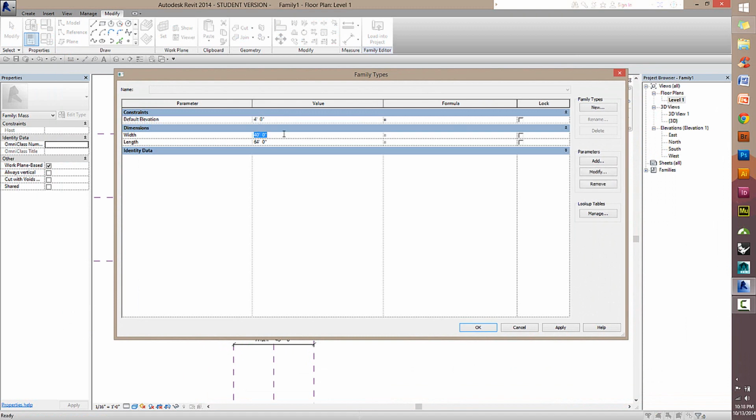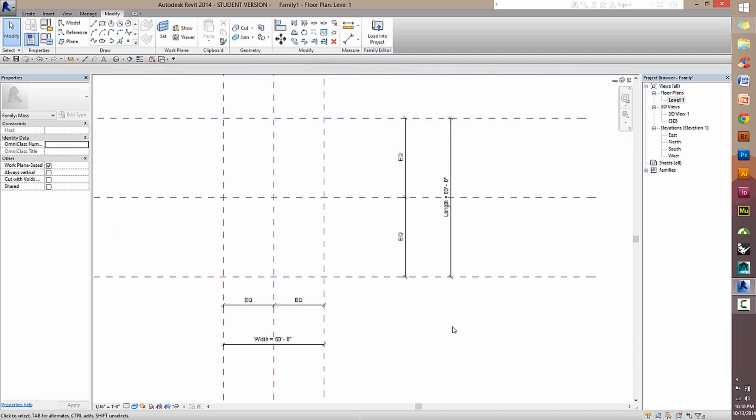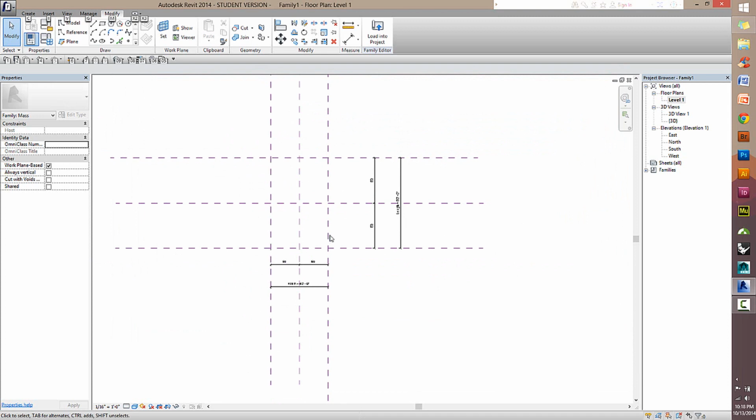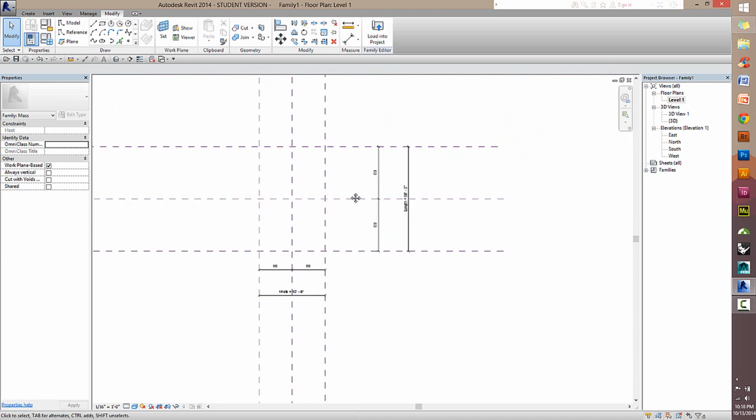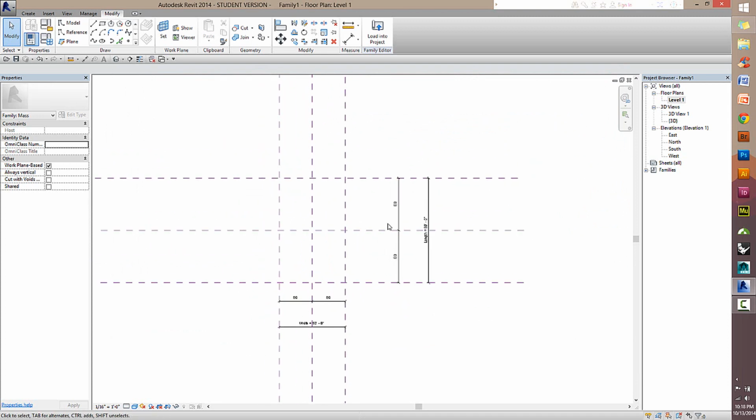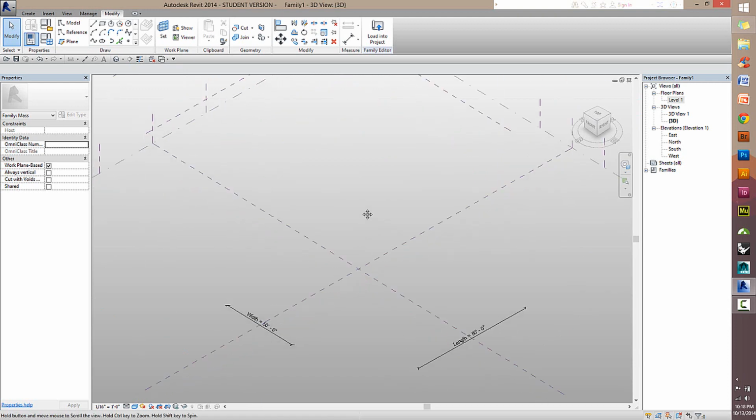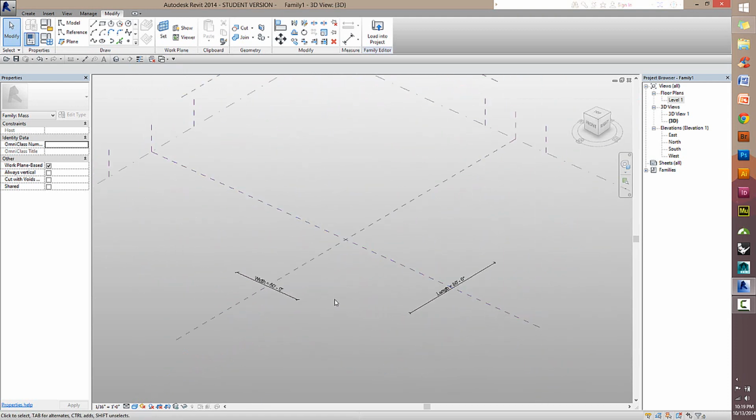Now that we have these parameters set, it's always a good idea to try flexing them, which basically means putting numbers in and seeing if they respond in the actual working environment. So let's make it 50 feet wide by 80 feet long. And everything snapped nicely into place. It seems as though those parameters are working perfectly well. So now click on this button to go back to 3D view, and you'll see the work we've done.